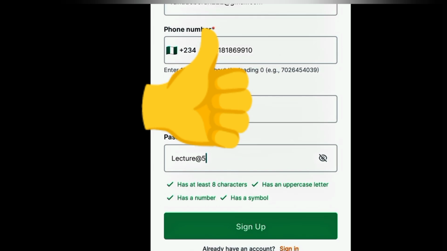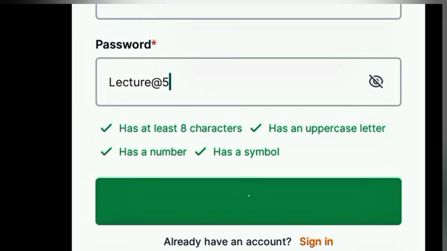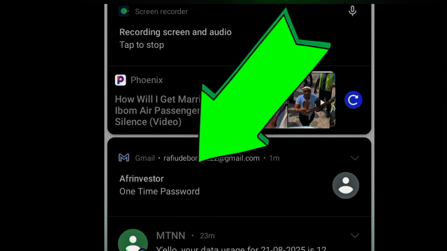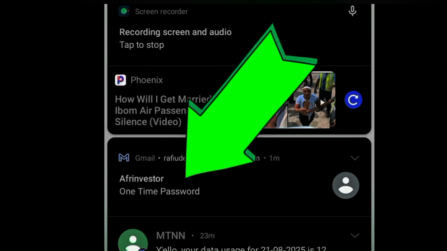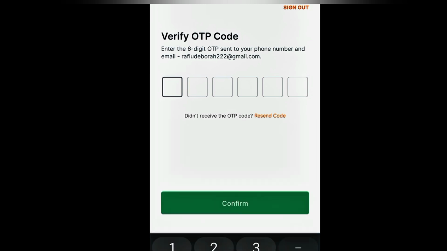So with this now, you click on sign up and it will load up for you. Then an OTP will be sent to the number that you use and the email that you drop. So all you need to do is to go straight to your email. You can see I already have the email here. One-time password. You come here and input it. 505164. Once you input, you click on confirm.